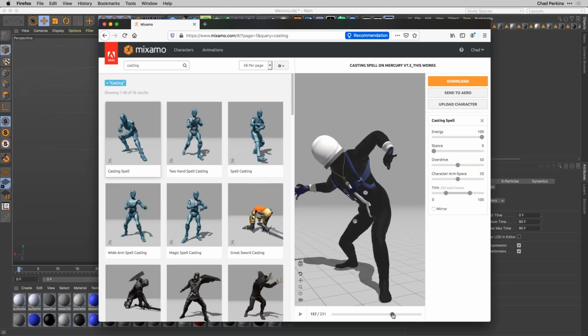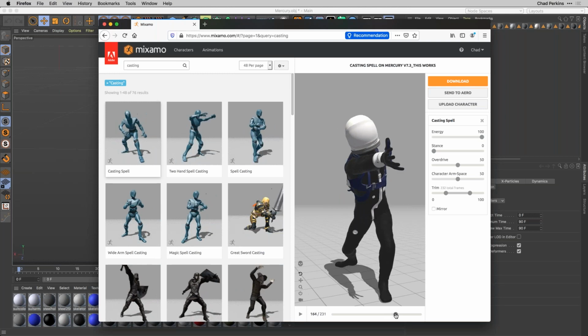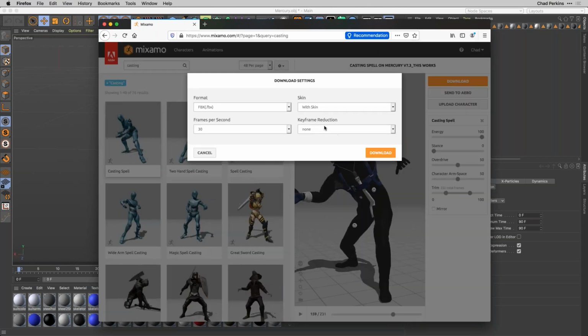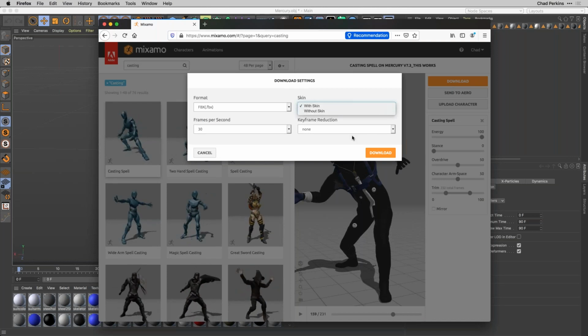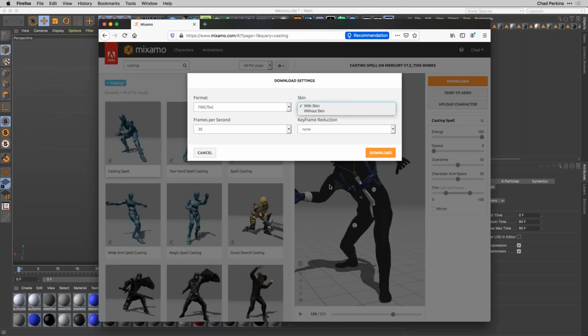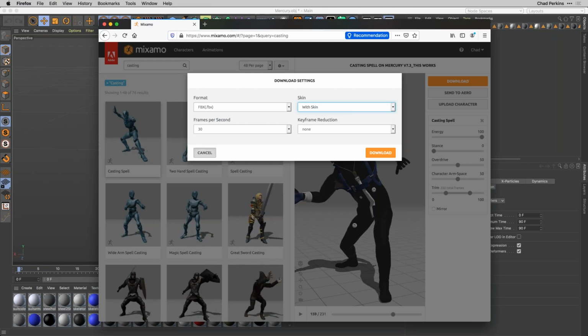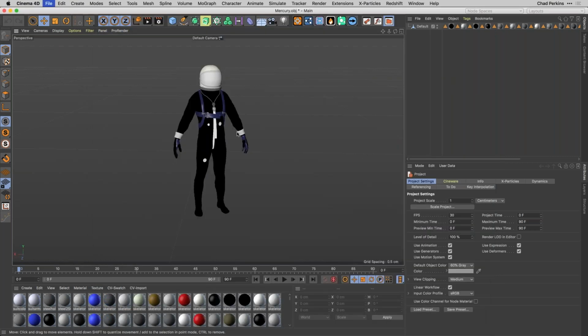So instead I found this part of a casting a spell, and there's a part where it looks like he's reaching up. I just want this little part. So what I did is I downloaded it, and when you download this, you probably want to download it with skin. If you don't download it with skin, it'll download the mesh. If you choose without skin, it'll just be the skeleton, just the bones of the object, and that doesn't typically help.